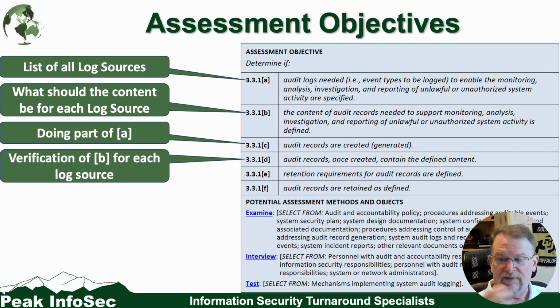Now, we've seen this in real worlds and implementation. We've set up firewalls like Palo Alto. Great, that's an audit log source. It's generating logs. We're sending it to the SIEM, and the SIEM isn't getting anything. Oh, audit logs are being created because we can see the timestamp and they match, but they don't contain the defined content. Fail. That's the logic we're looking for here.